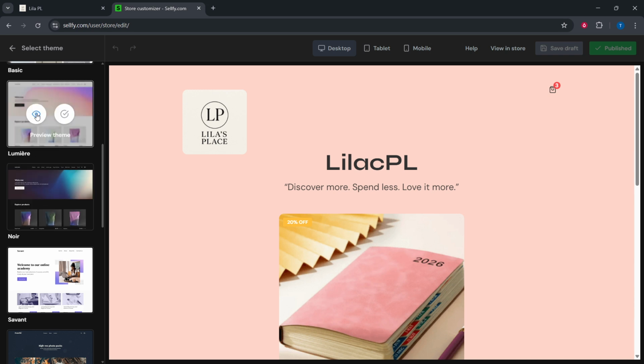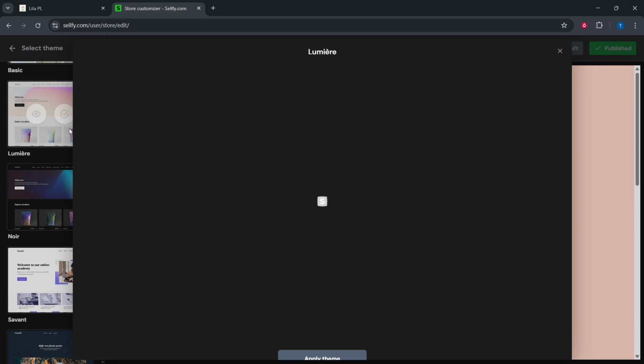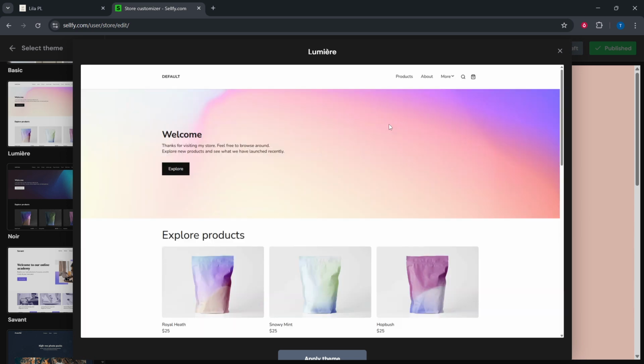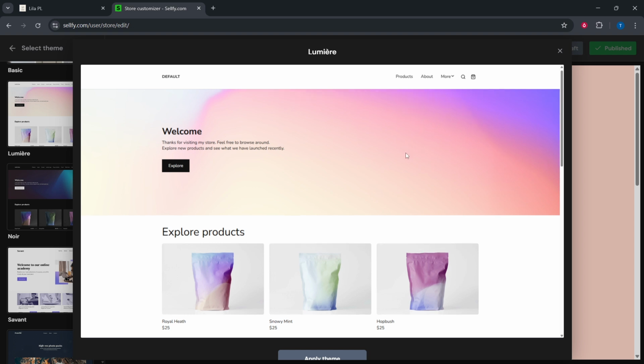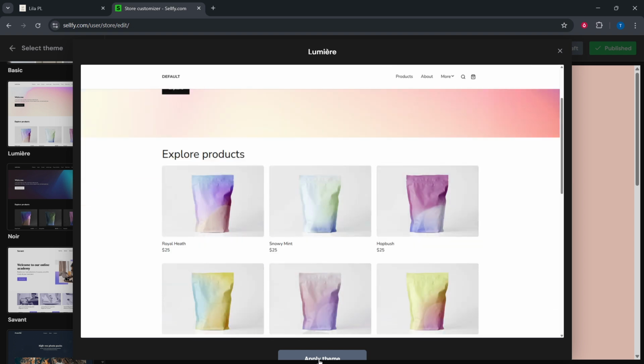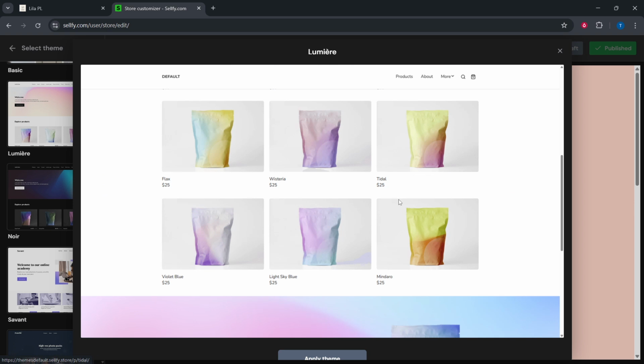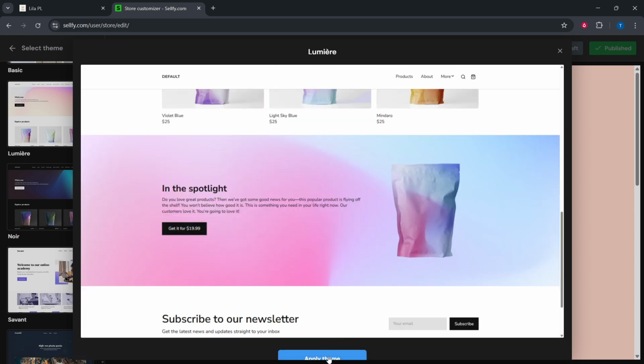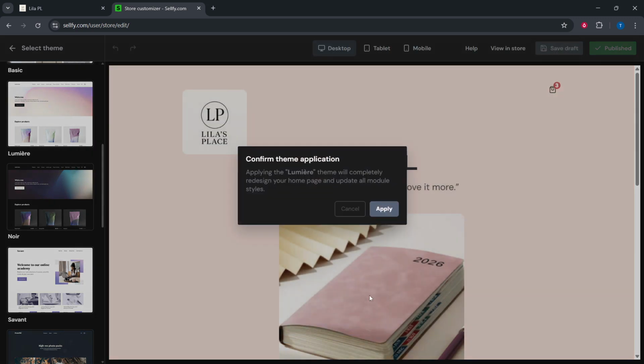If you like what you see, you can move forward by clicking on the checkmark icon to apply that theme. By doing this, you've selected this theme as your new preferred style. But hold on, we're not done just yet. To really put the finishing touch on your store's new appearance, you must click Apply Theme. This confirms your choice, signaling that you're ready to proceed with your selected design.